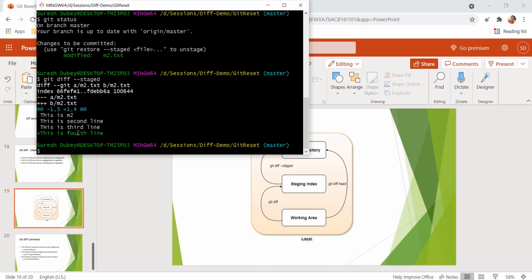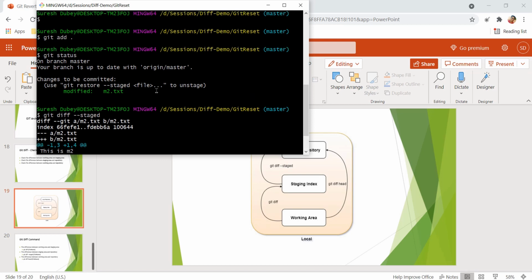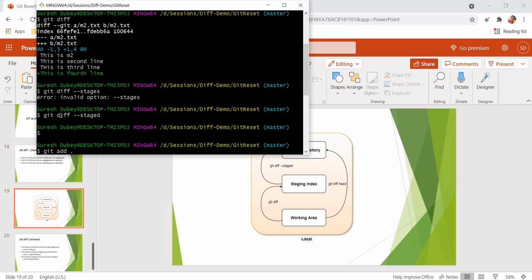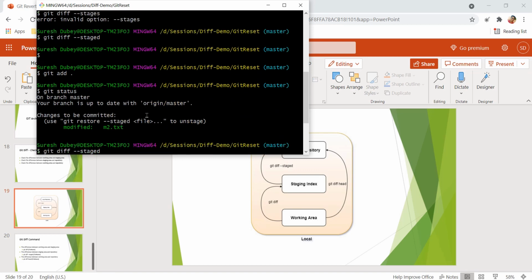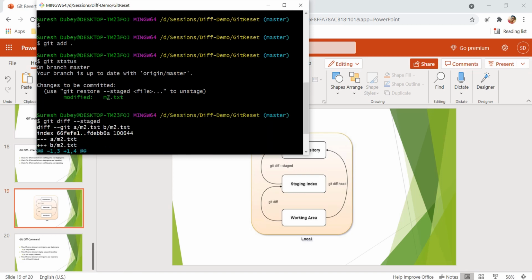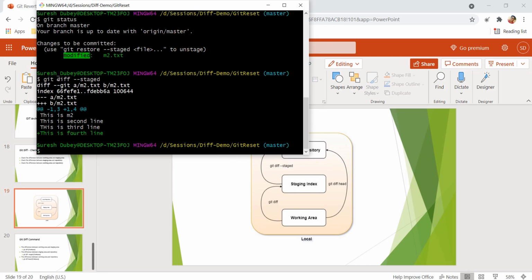So it is telling me the same thing: okay, fourth line, this is the line which is added to this file. Earlier, if you notice, the same command was not showing any difference because the file was not staged, and then we added the file, because without adding we cannot compare between the staging index and the repository. My staging index is empty, it doesn't have any file. So that's why we have to add it, and then it can compare with the version that is available at the repository. After adding, when we run this command git diff staged, it is showing me the difference now. So that is the second scenario.